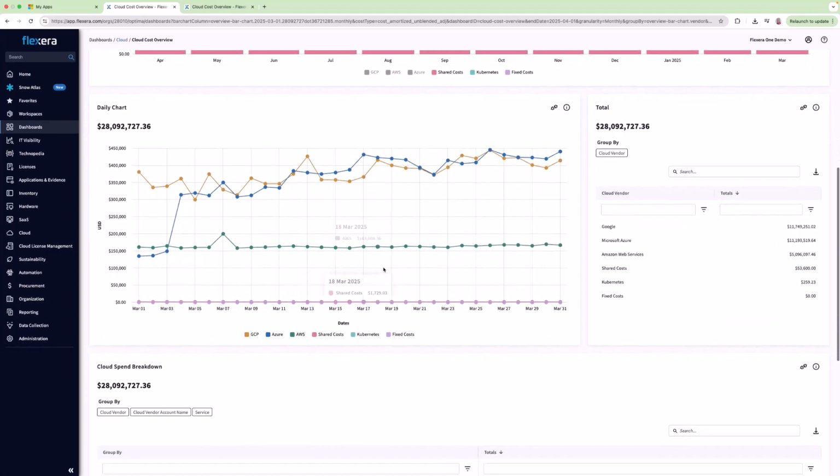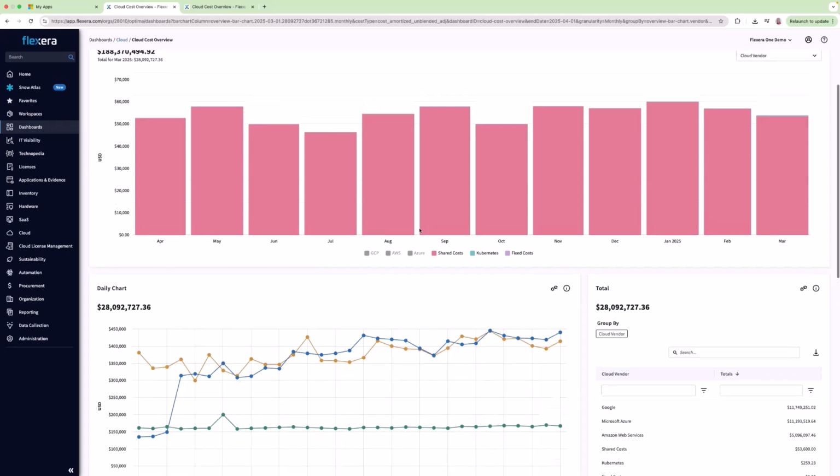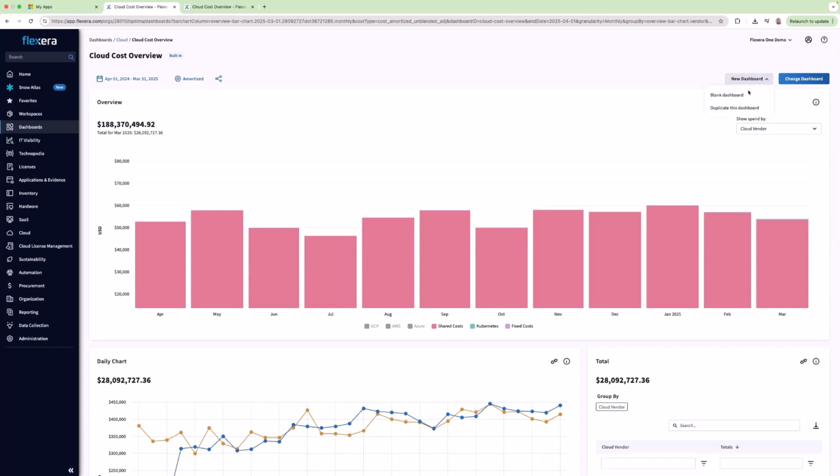Again, there are some pre-canned reports that give you a little look back over the last periods and total sums, and a little bit of a breakdown in terms of some detail around cloud vendor, account name and service. As with all dashboards, they can be customized to be personal to you, and you can do this by creating a blank dashboard or duplicating this dashboard and changing some of the widgets within it.